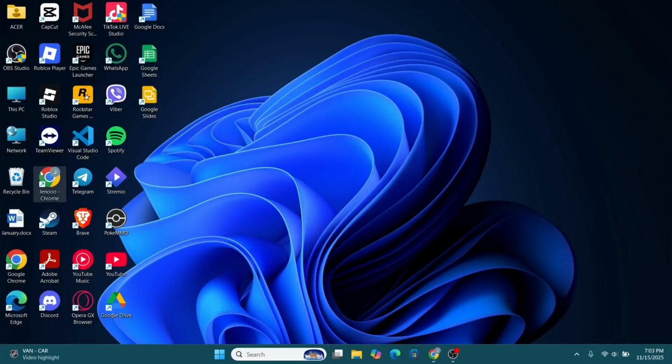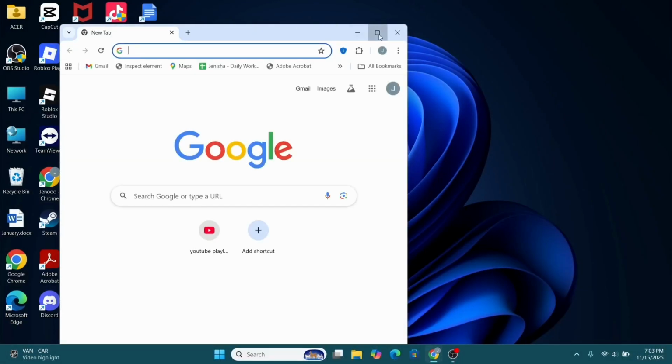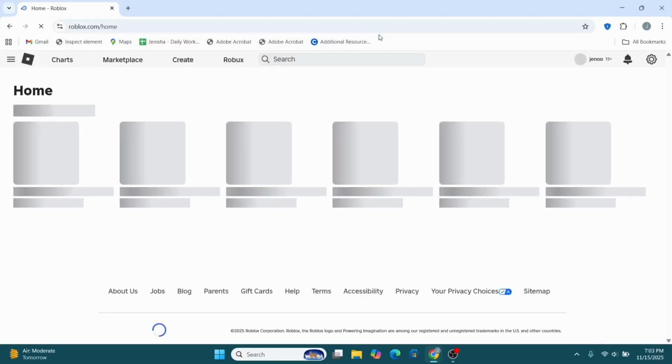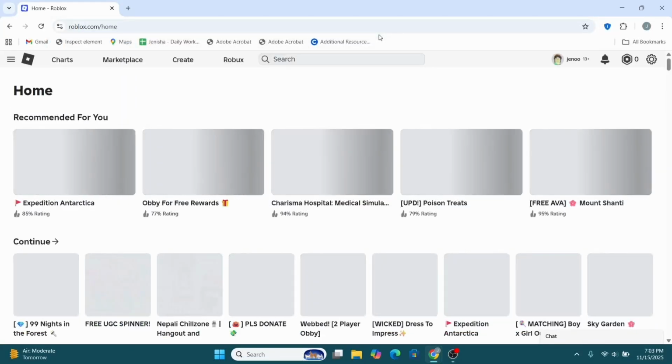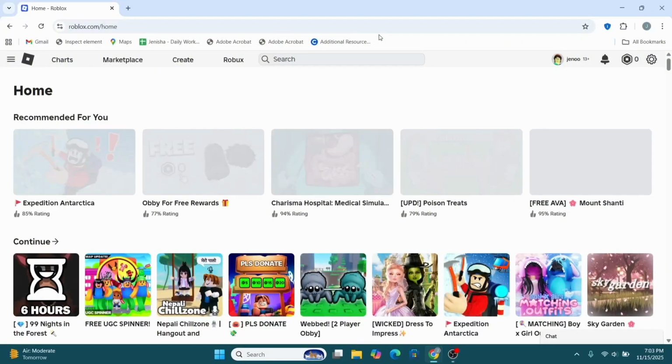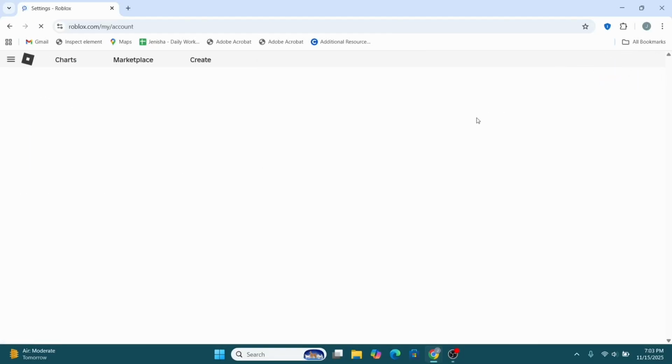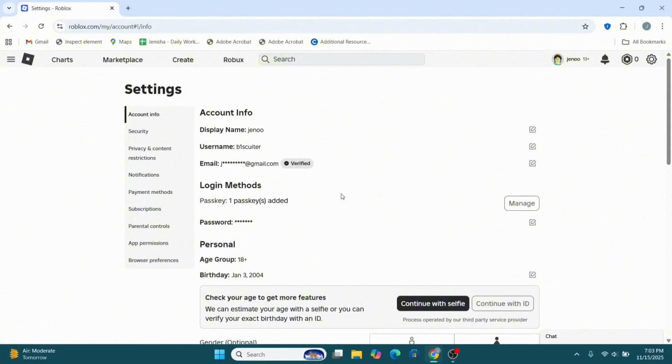You can go to roblox.com for that. Head over to a browser, type in roblox.com and hit enter, and log into your account if you're not logged in. From here, look out for your gear icon in the top right corner and select it, and go ahead and access your settings from here. Now that you've accessed your settings, you will be finding this right here.